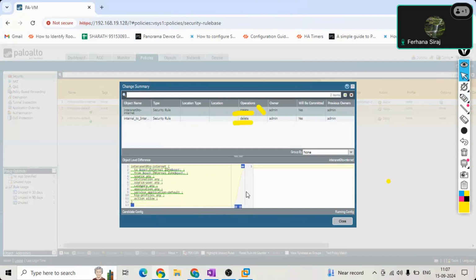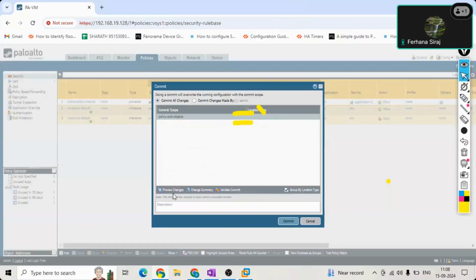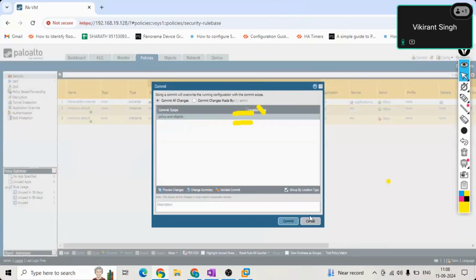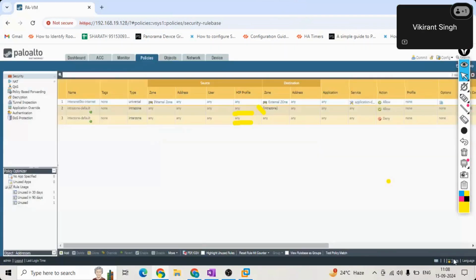Think about it: if somebody comes to you and asks that you did some changes yesterday and it is now not working for users, you can go back and show the saved configuration. And you can also check it if, suppose, you forget to save a previous change, then you can go back and check your commit. How will you check it? You can just go to the task.